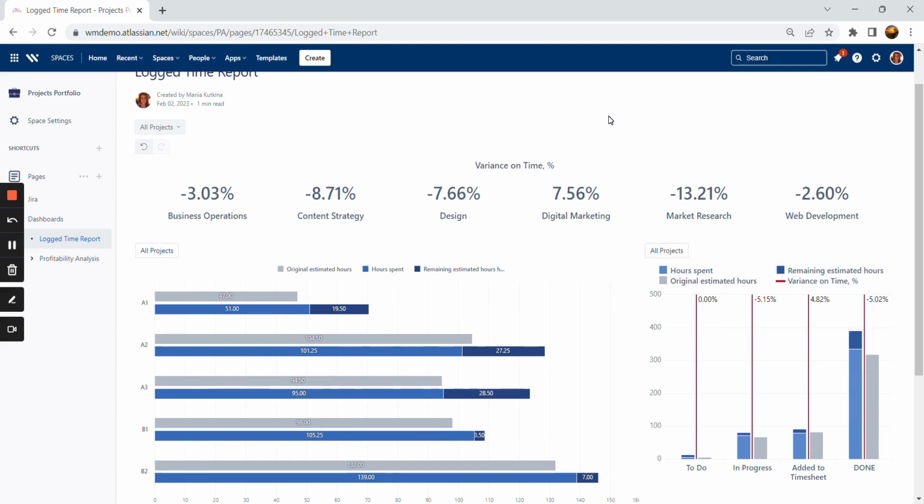Okay, and this is how you notice that the data renders in the context of what I'm viewing, what I'm interested in. And here I can immediately see that the biggest contributor towards overspending, overbilling the time against the target would be market research. It's also content strategy design, while digital marketing is actually doing great.